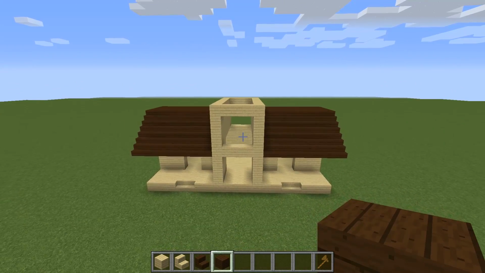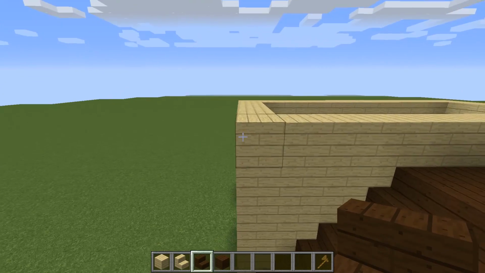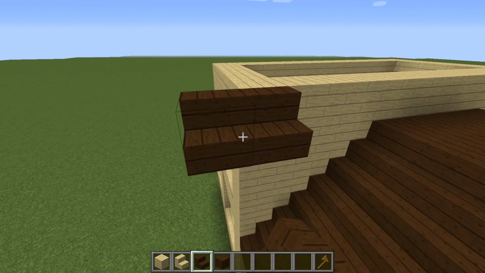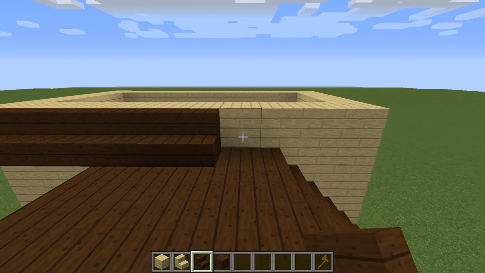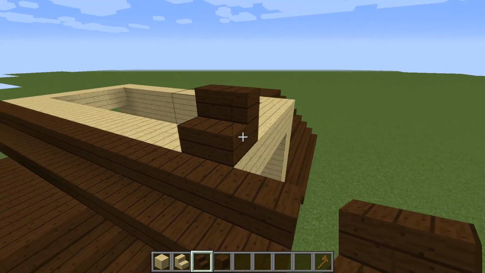Then we can move on to the last section of the roof. Start by placing dark oak blocks on the side of the top walls. And continue up 2 more additional rows. Overhang the roof by 1 block past the end of the wall on either side.